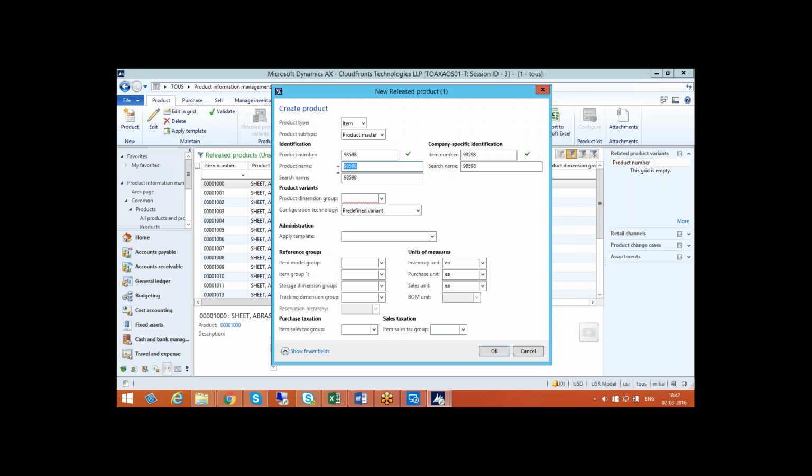Then comes the product name. I'm just giving any name. Then the search name. You can set your search name.